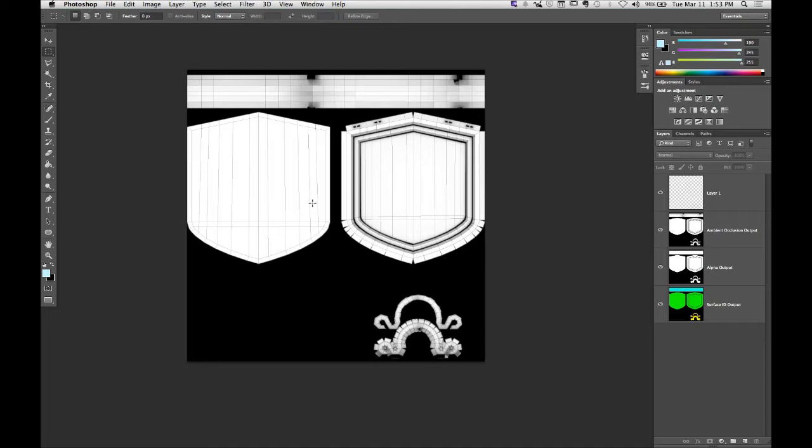You want to make an alpha channel for, or not an alpha channel, but a channel for every different color in your Surface ID output. Yeah, I love it, and I think maybe change your ambient occlusion to multiply.